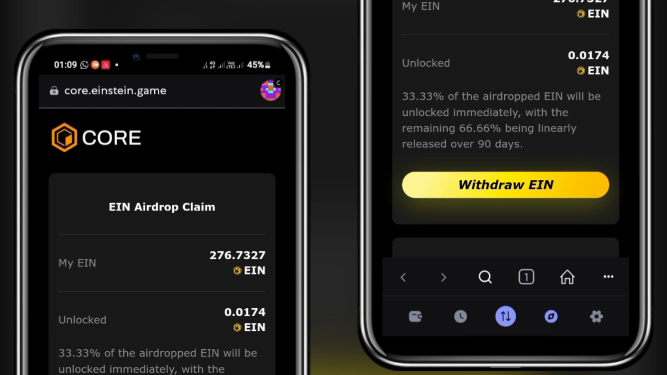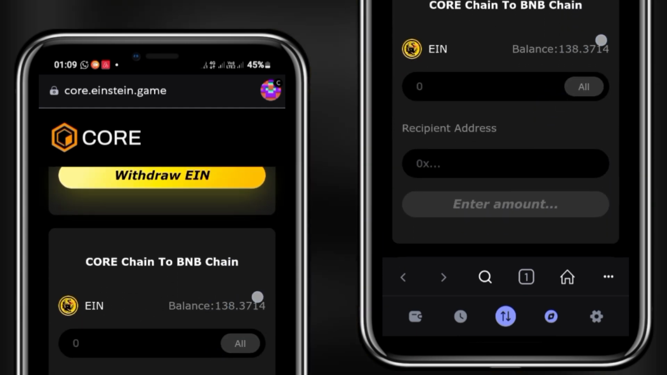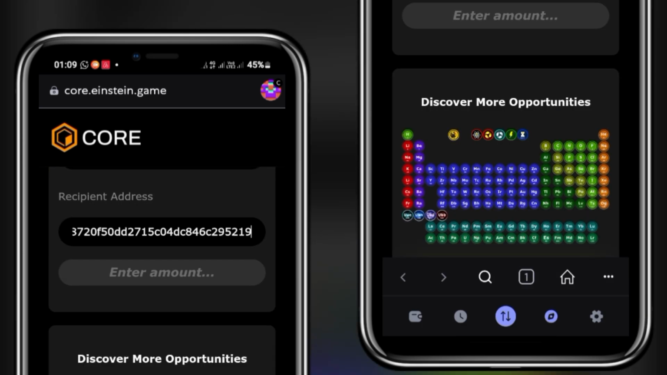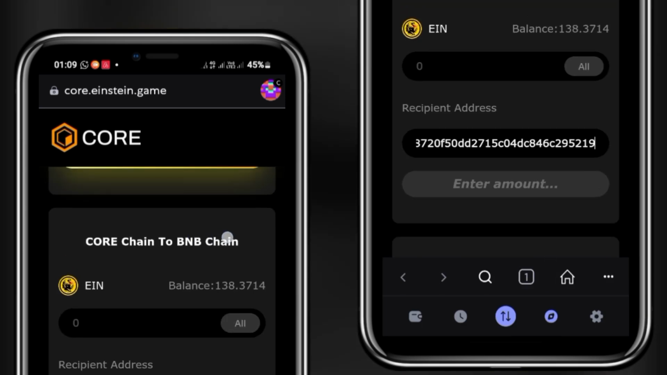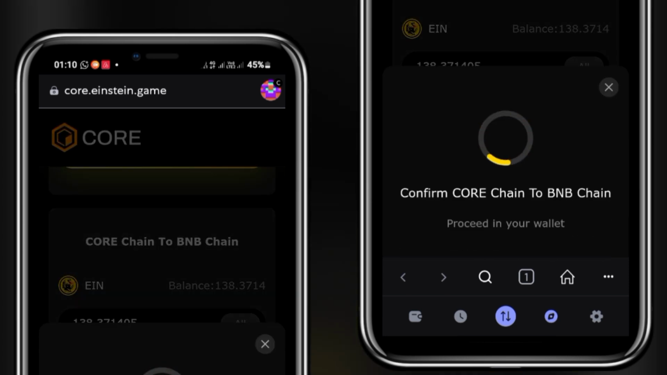Now you scroll up on this page and then you locate where they say, look at your balance here. Then they say core chain to BNB. Paste in that wallet address that I copied from your MEXC. Then I'm going to be selecting all. I want to bridge all. So you click on all and then you confirm core chain to BNB. So we wait for it to load and let's see what the result is. It's supposed to be automatically transferred into that exchange. So it's loading. Let's wait.